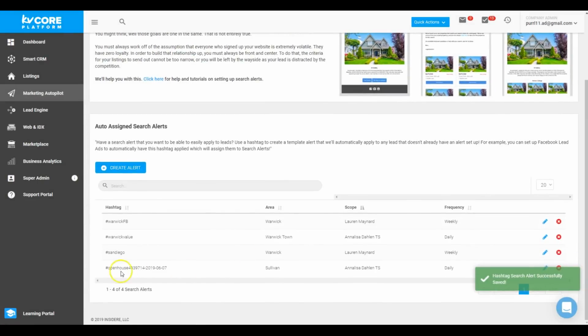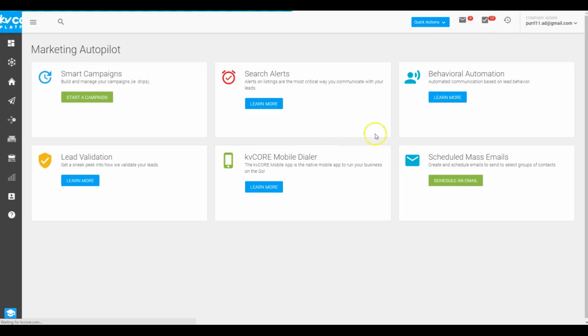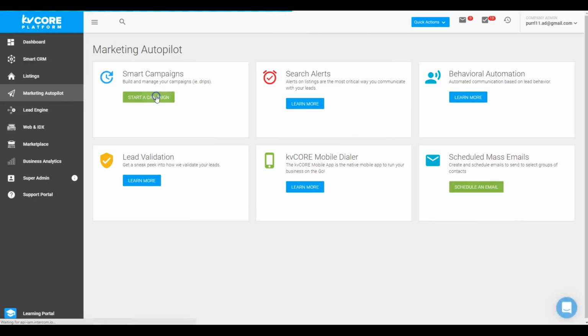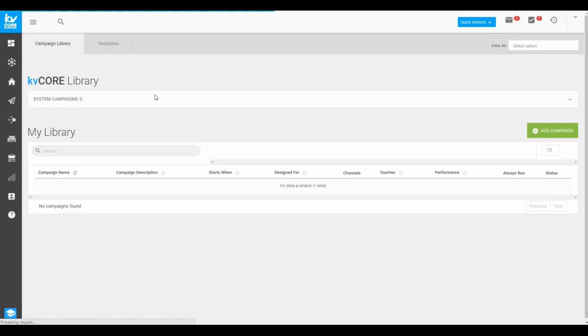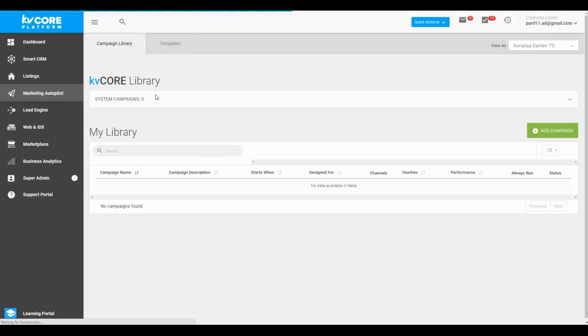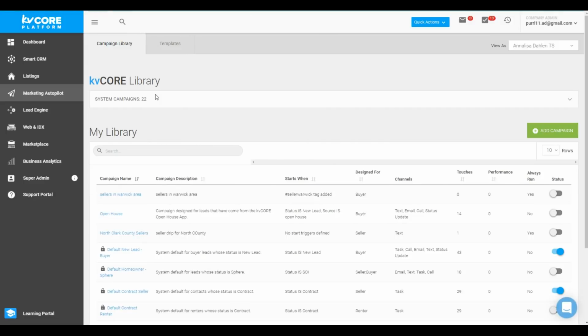And you'll see that when the system updates now, whenever something lands with this tag attached, all the listings in Sullivan County are going to be going out daily to that particular group of hashtags. You can also tell the system to trigger a smart campaign with a hashtag as well. And you can learn about that via the Marketing Autopilot Smart Campaigns. Now, there is a separate training to speak to smart campaigns and creating them with specific triggers that you can look for via the main smart campaign tutorial.